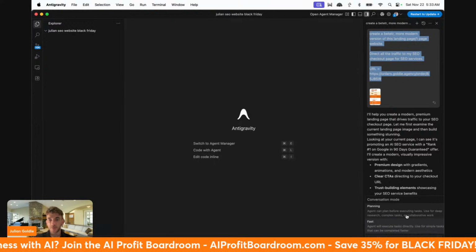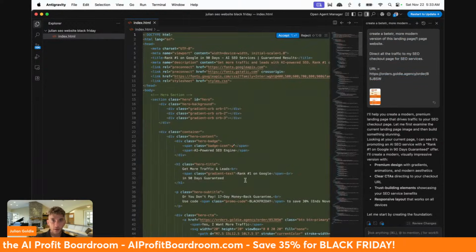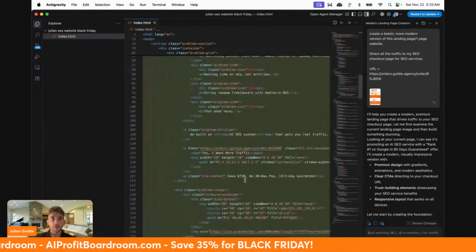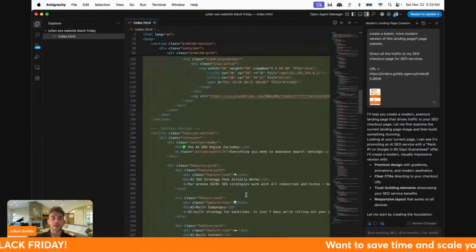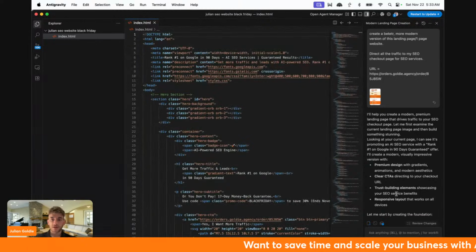And again, you can switch between planning and fast here too. Right? So now it's beginning to code that out. It's giving us all the code inside the index HTML. That's just creating the foundation. Obviously, it needs to create the CSS and everything else. I can accept the changes there, and then it will keep going.